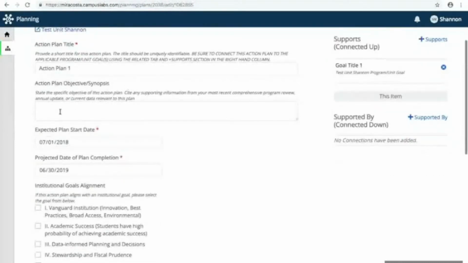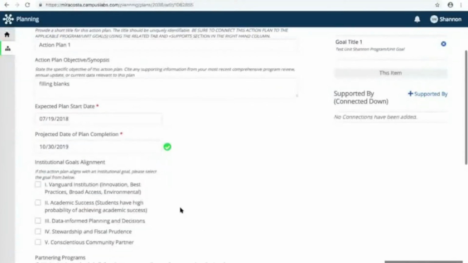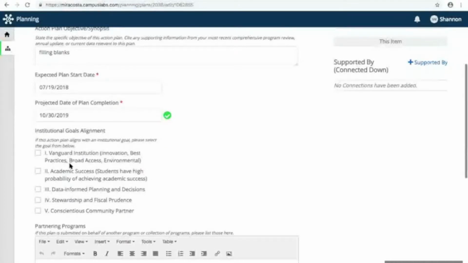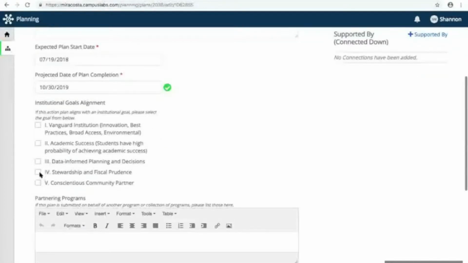I'll continue on down the form by filling in each of the blanks that are listed by selecting a start date from my calendar. You can either type one in or you can fill one out. So we're going to say 10/30/19. You can use a calendar or type it in. You'll select the institutional goals that this is best aligned with.